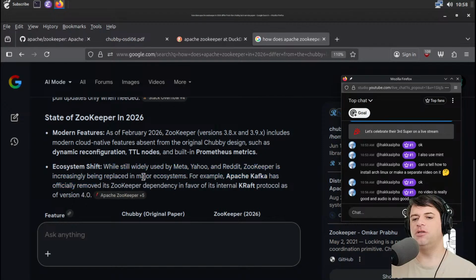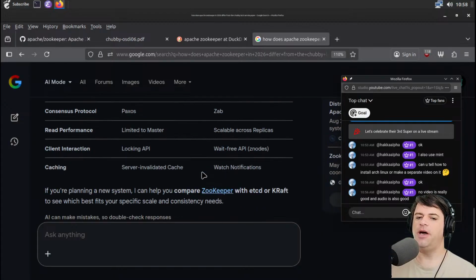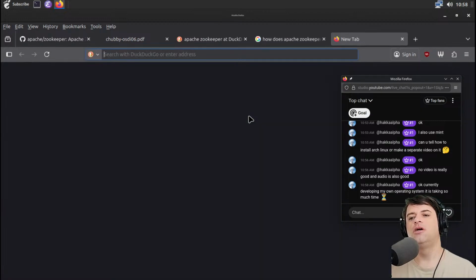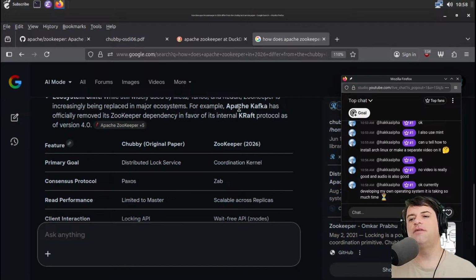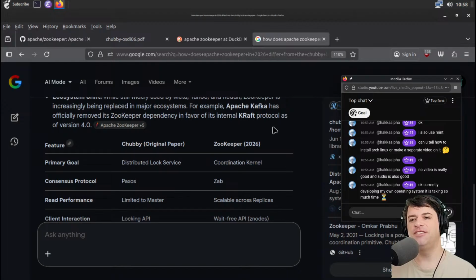Ecosystem shift. While still widely used by Meta, Yahoo, and Reddit, Zookeeper is increasingly being replaced by major ecosystems. For example, Apache Kafka has officially removed its Zookeeper dependency, instead using Raft. Okay, I think we saw that. So we looked at Apache Kafka. I think we saw the Raft protocol. I think we tried to draw a picture of it, or like an artistic picture involving Raft singles and the author Franz Kafka, if I recall correctly. So go check out that video if you want to see how that turned out.